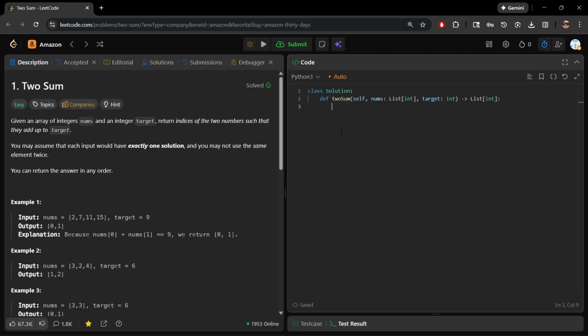Hey guys, so today we'll be doing Leetcode 1 Two Sum. We're given an array of integers nums and an integer target. We need to return the indices of two numbers such that they add up to target. We may assume that each input would have exactly one solution, and you may not use the same element twice. You can return the answer in any order.